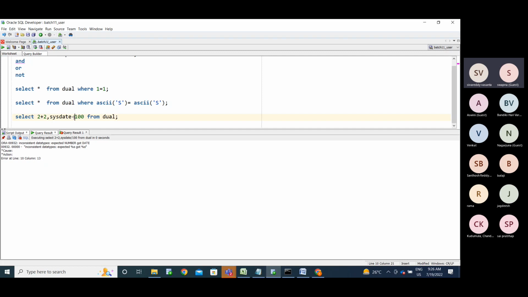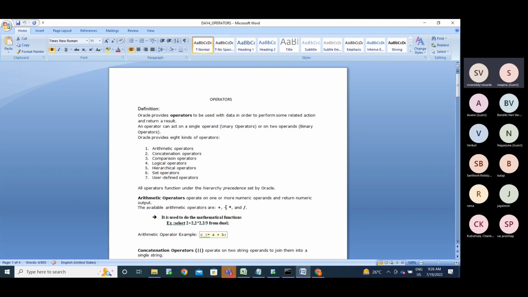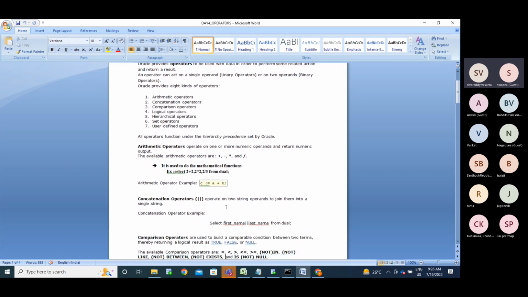Okay, so this is about the arithmetic operators. Okay, so I will share these documents. I've given very detailed examples here, so practice with your own examples.